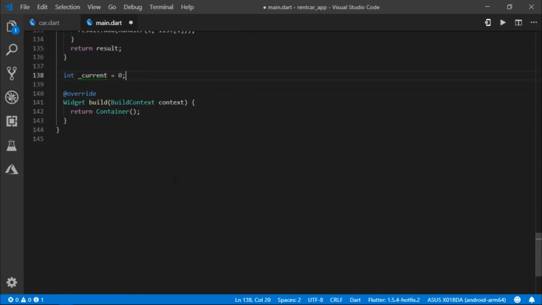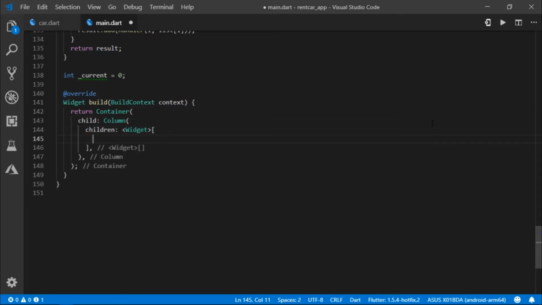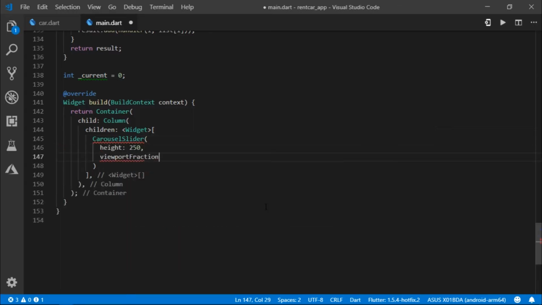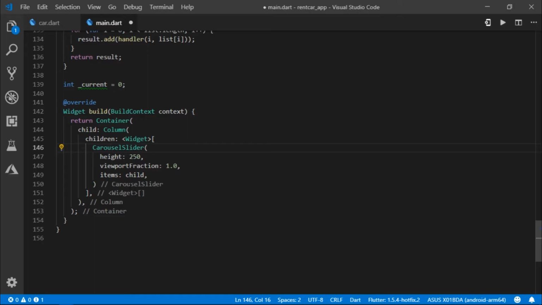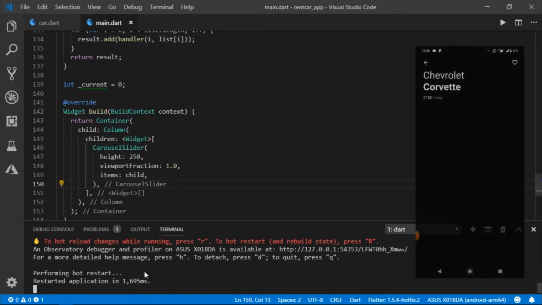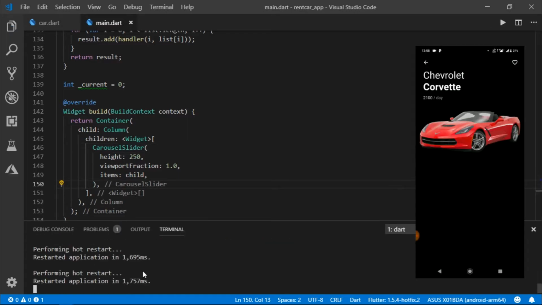And in here, I'm going to return a container, and it will accept a column as a child. Then I will write children, and then I will write CarouselSlider, height 250, viewportFraction 1.0, and items. In the items I'm going to pass child, and then I will import this carousel slider dependency. Now let's run that. So I will perform a hot restart, and there we go.